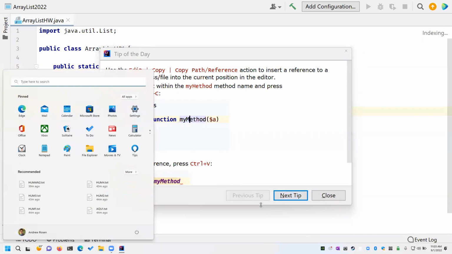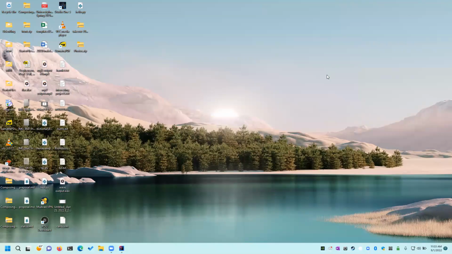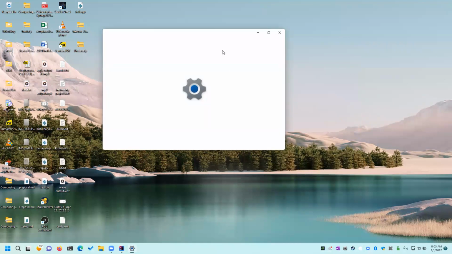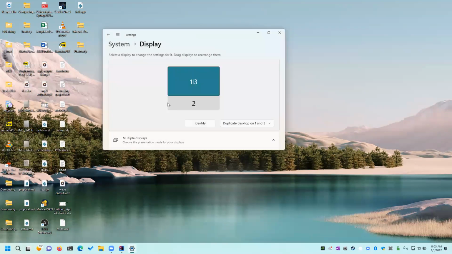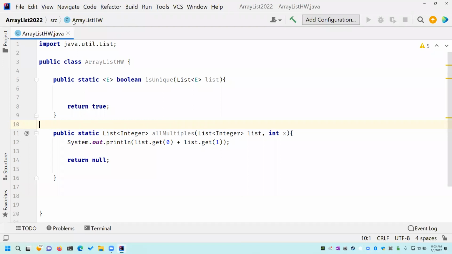Okay, hold on one second. I need to fix the display. Okay. Display settings. Duplicate desktop on 1 and 3. Keep changes. There we go. All right. By the way, is this big enough for everybody in the back? Yes.